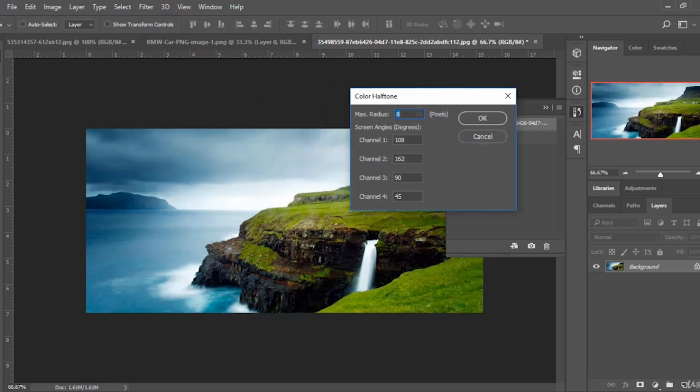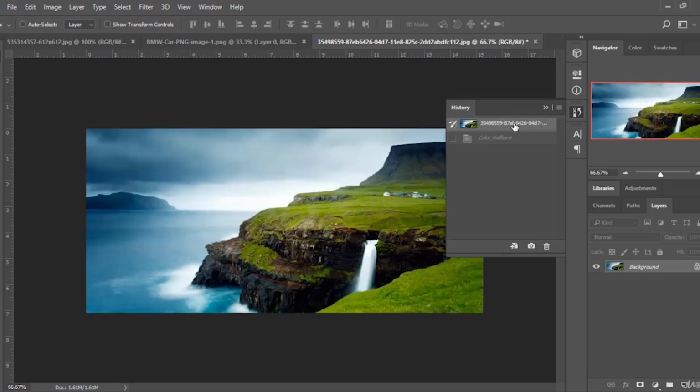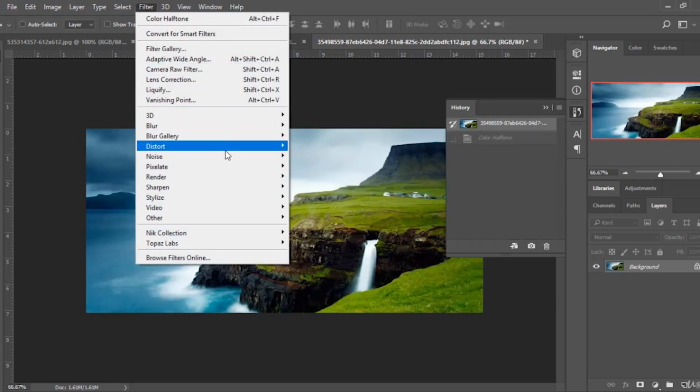Now to this one. This filter gives you this effect and many more effects. But as you see, it's not a very practical filter, because these effects are useless and designers never use them or rarely use them.